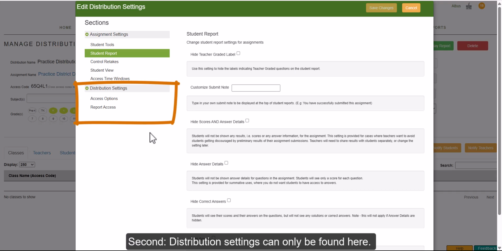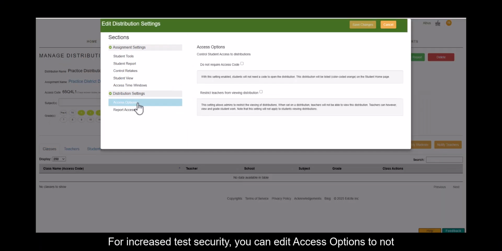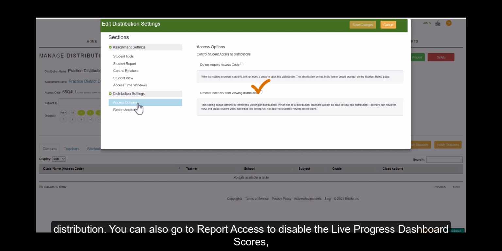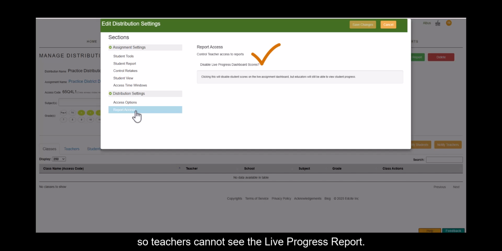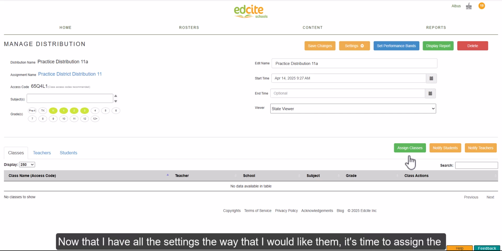Second, distribution settings can only be found here. For increased test security, you can edit access options to not require an access code. The default is always requiring an access code for students. You can also restrict teachers from viewing the distribution. You can also go to Report Access to disable the live progress dashboard scores so teachers cannot see the live progress report.